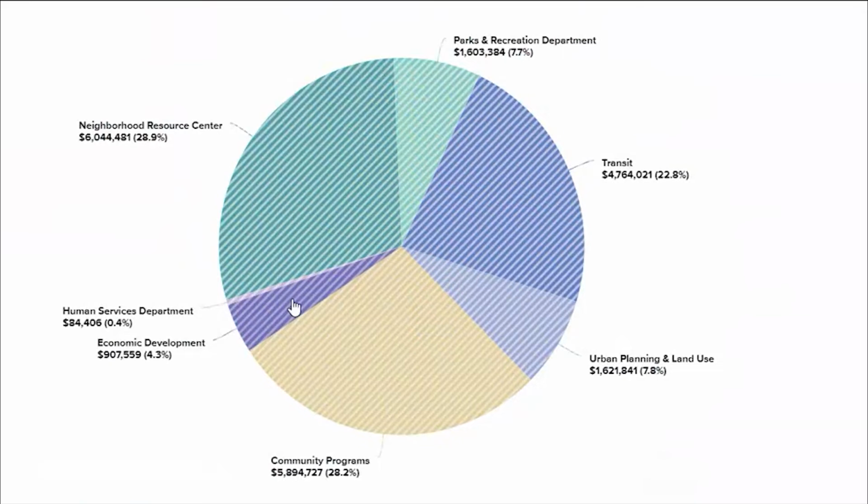Economic Development, which works to grow our city economy, among other things. The Human Services Department, which provides services to those in crisis, among other things. And finally, we have Community Programs, which covers a variety of fund transfers and other expenses for community programming and related expenses. Let's go back and explore more.